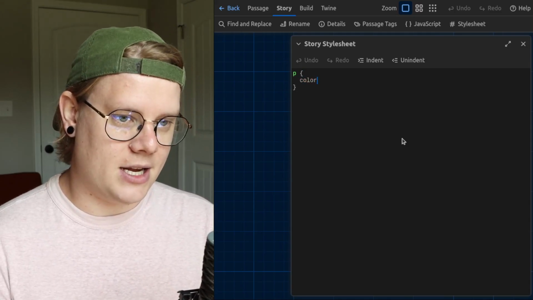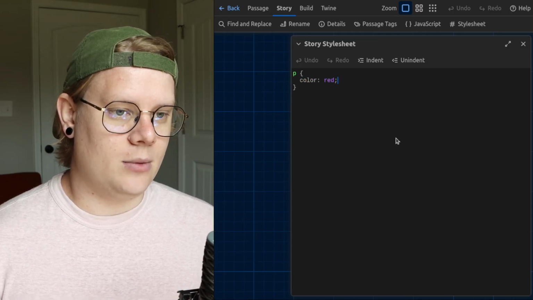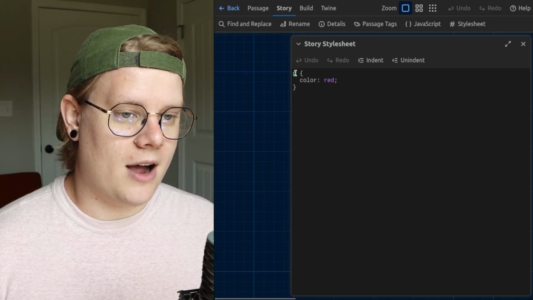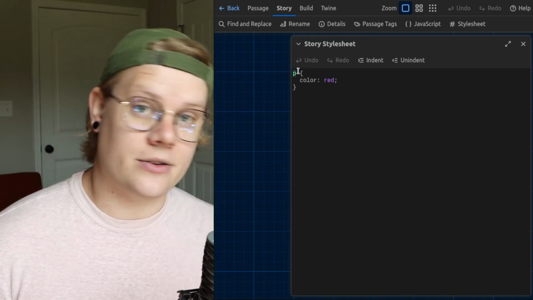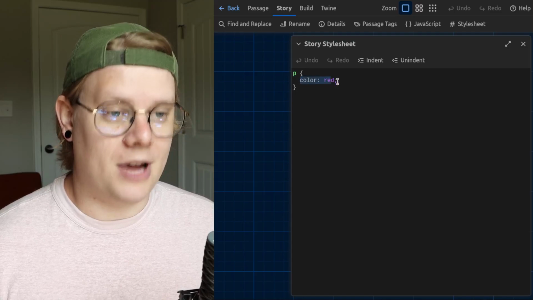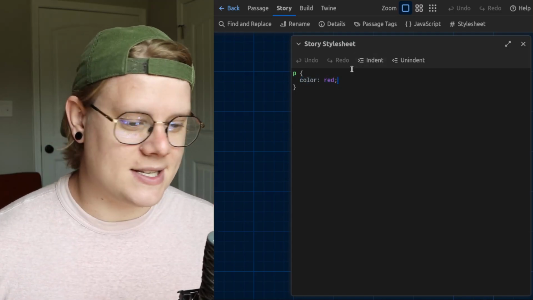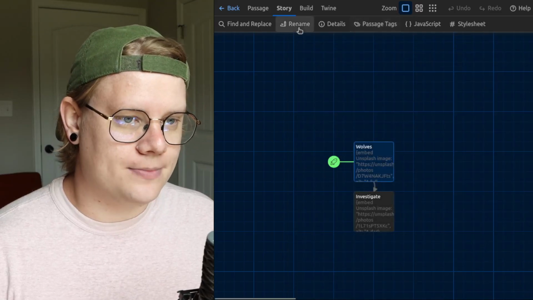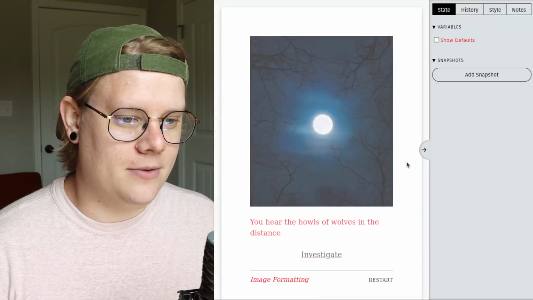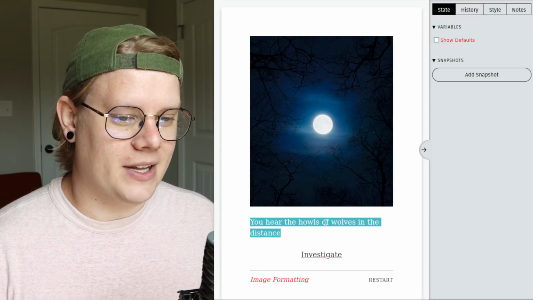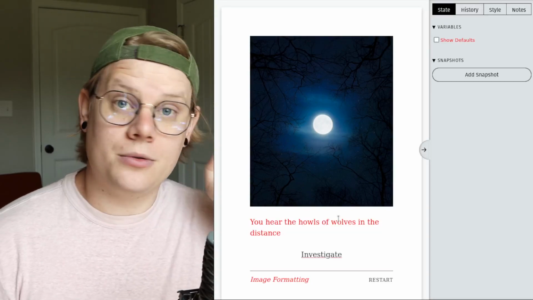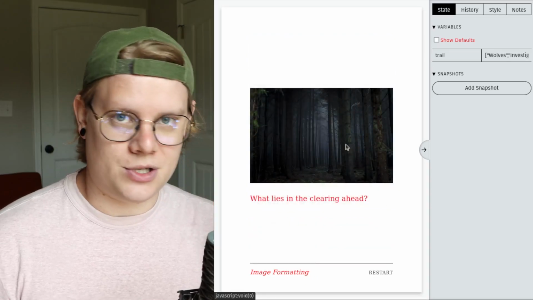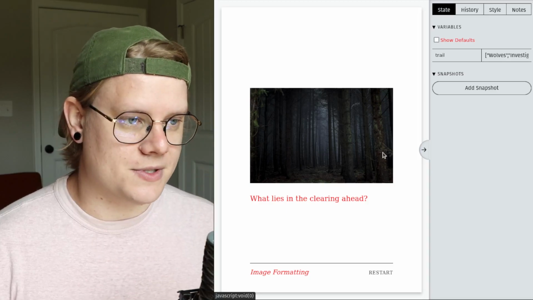So for example, I could say color red. What this rule says is take all of the paragraphs, all of the paragraph text in my entire story, and make it red. That's all that rule says. That's how you interpret CSS. Now if I go into my passage and test it out, you'll see we have red text. Crucially, the CSS applies to the entire story. All of the passages, every single one, is going to follow those same rules.